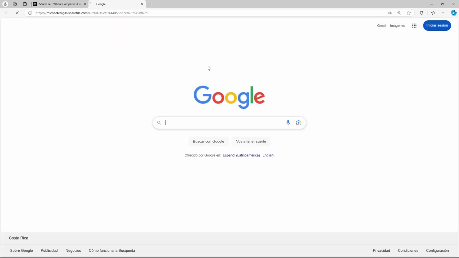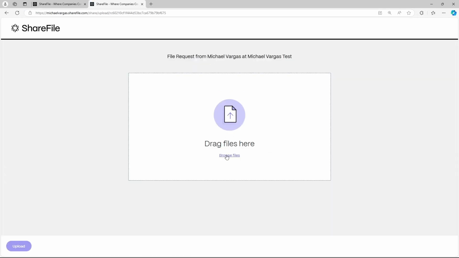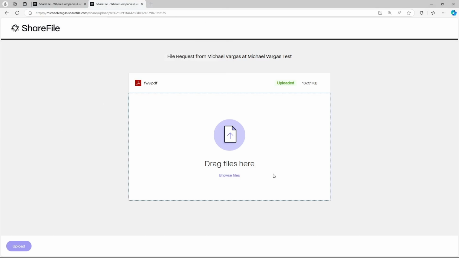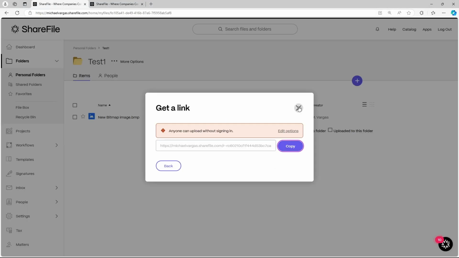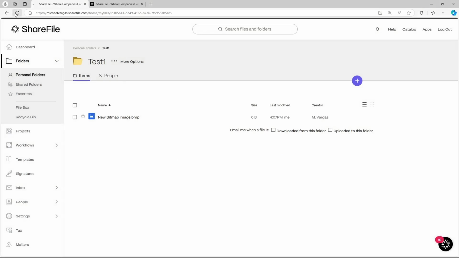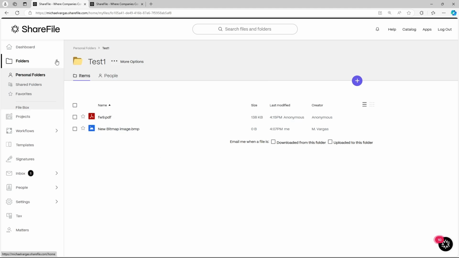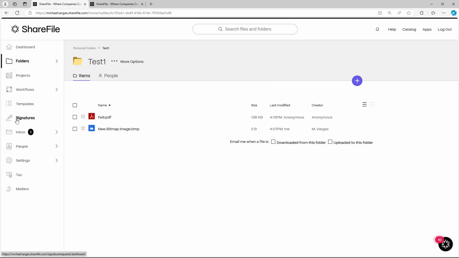I'm going to paste it here, and I'm going to upload a file. I'm going to upload this PDF file. As you can see, the file was uploaded. So if I go back to ShareFile and refresh, I will be able to see the file here. Well, this is the process for sharing and requesting files. Now let me continue with signatures.